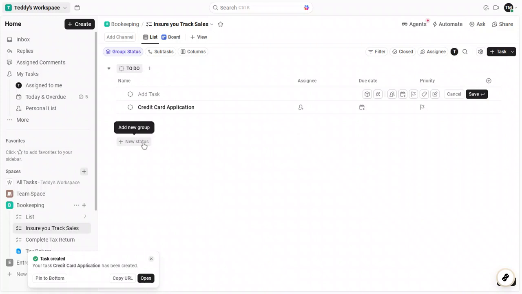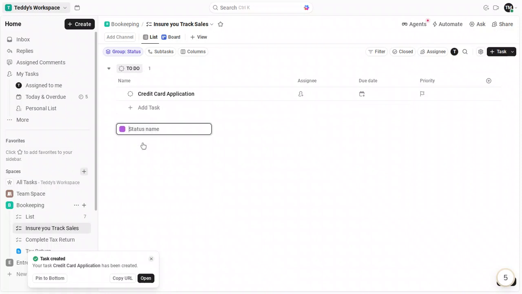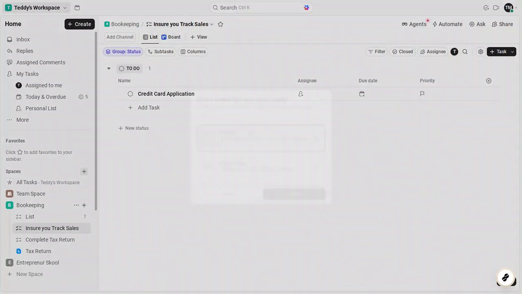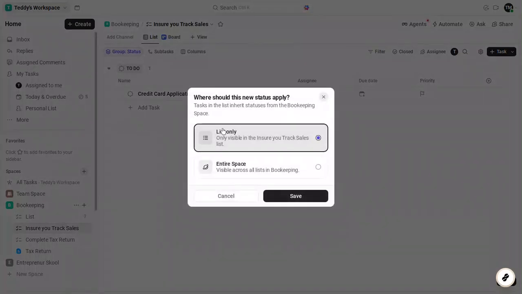Open the Credit Card Application task to see the new status applied. You'll notice the status pill at the top of the task. This is where you'll update progress as work moves forward. From here, you can switch the task back to Do if it's just getting started. When it needs special attention, pick Highlight again to bring it to the top of your list. This quick toggle is perfect for signaling urgency without rebuilding your entire workflow.